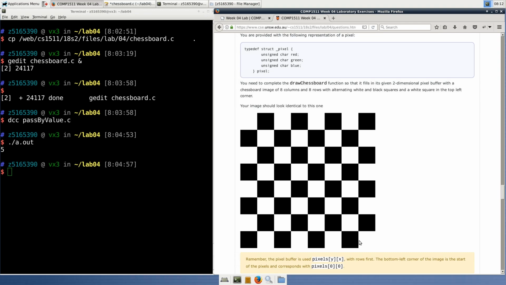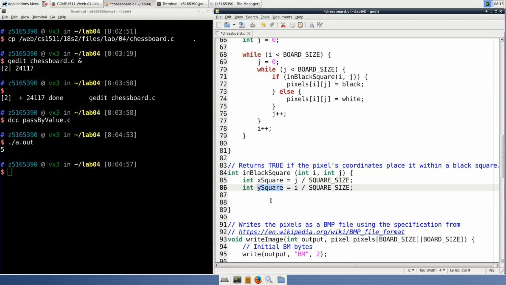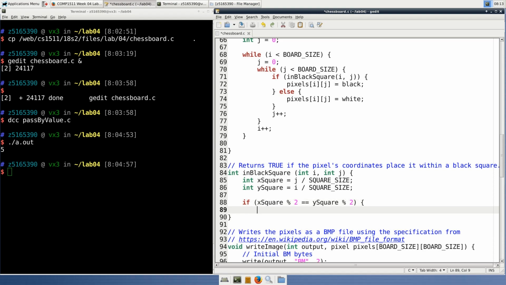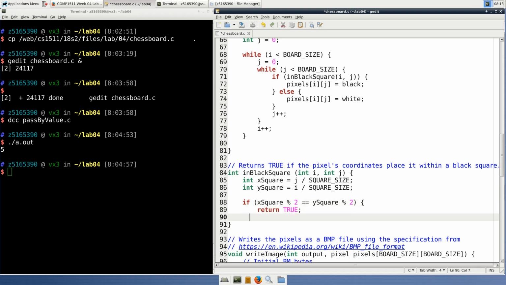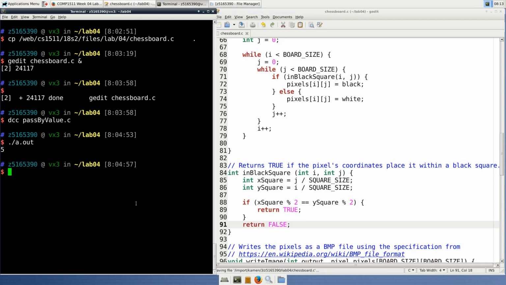Now we just need to find some mathematical correlation between those square coordinates and whether they are black or not. Looking at the sample image in the lab spec, and remembering that the bottom left square is coordinate 0, 0, you may notice that every time the square coordinates are both even, such as 0, 0 or 2, 4, the square is black. Also, if the coordinates are both odd, such as 1, 3, the square is also black. In general, if both of the square coordinates have the same modulus of 2, they are either both even or both odd, but in both cases they are black. Going back to our code now, if the x square modulus 2 is equal to the y square modulus 2, the square should be black, and so we should return true.